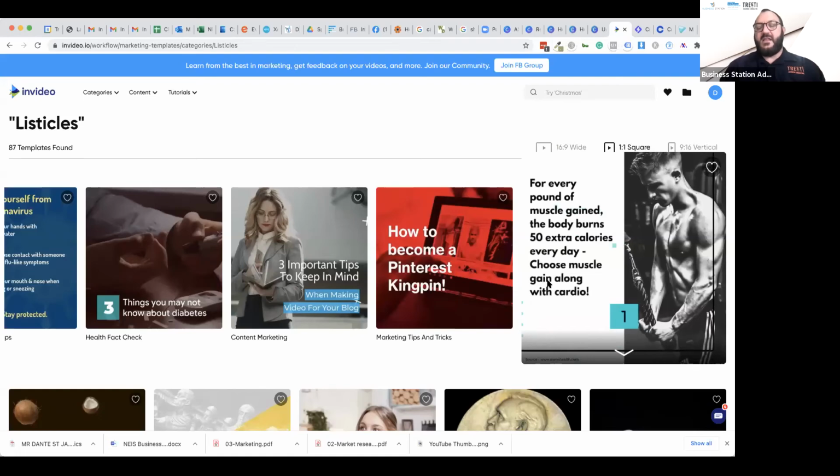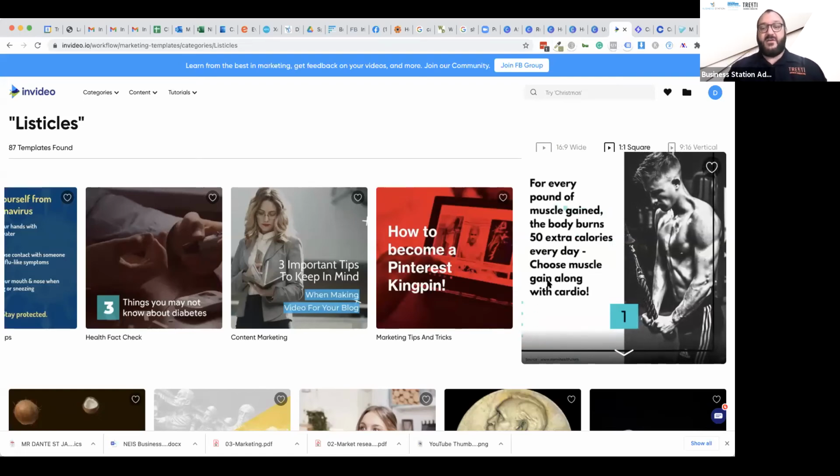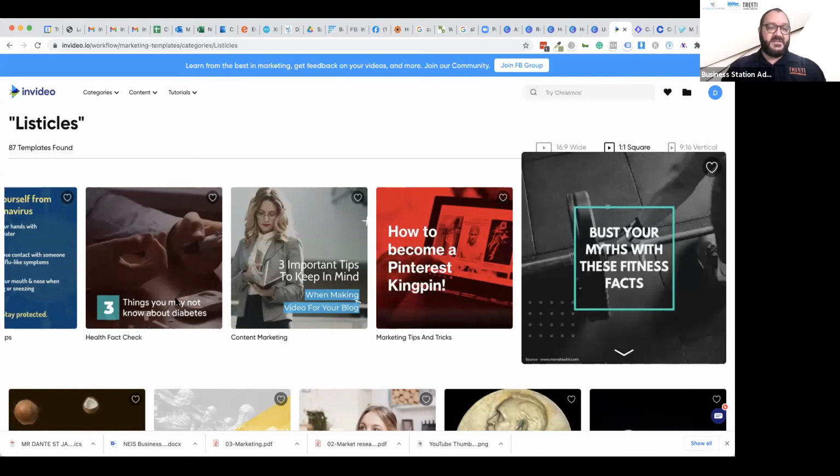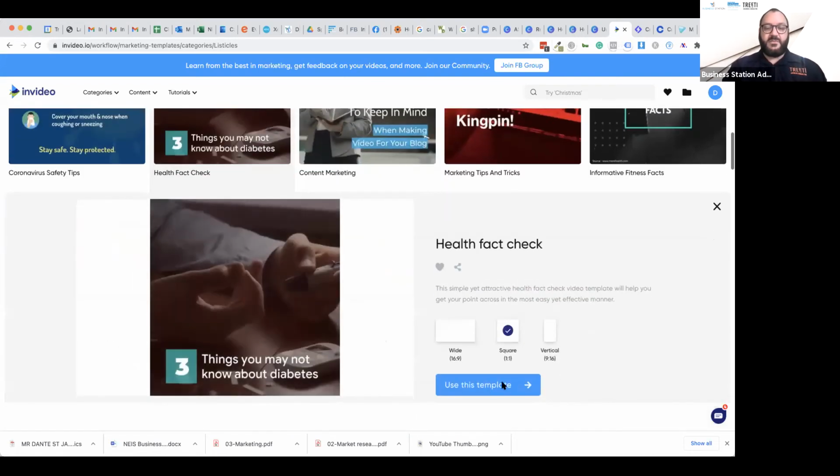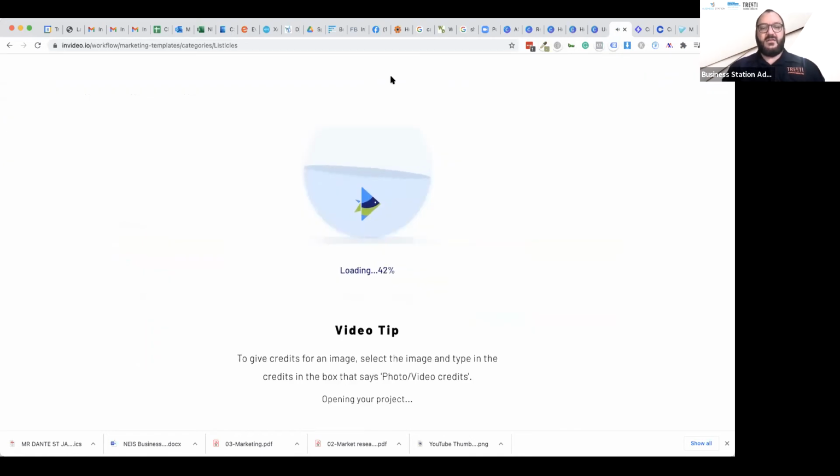Now, all of these elements inside each of these templates are changeable, just the same way you would do with Canva. So if I want to pick out, for instance, maybe this one here, it's going to start playing it for me. I don't want to play it. I just want to load it. And you'll be able to see how the templates lay out.